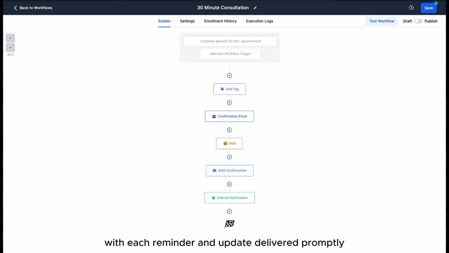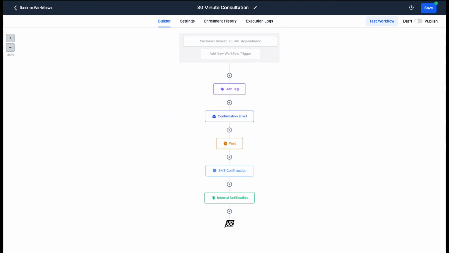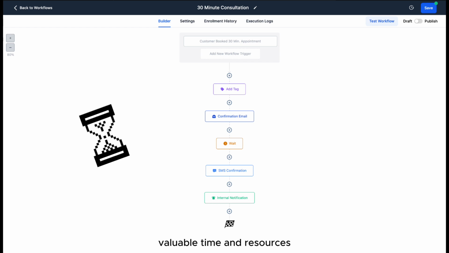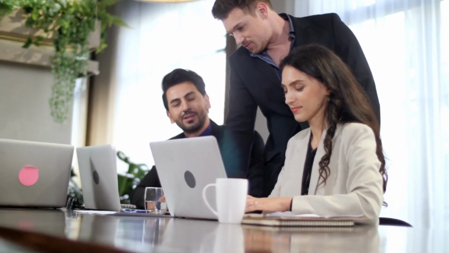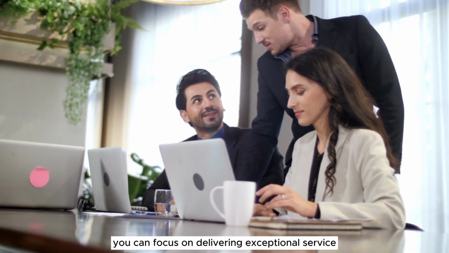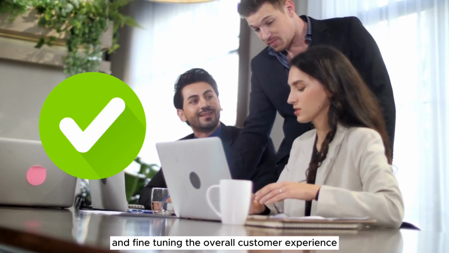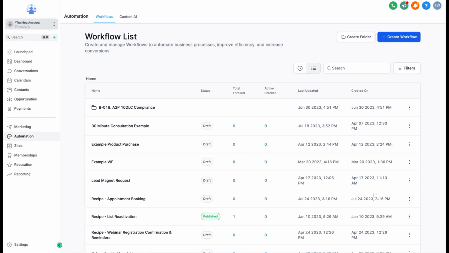With each reminder and update delivered promptly, clients and customers are more likely to perceive your service as organized and attentive to their needs. Moreover, this workflow allows your team to redirect valuable time and resources previously spent on manual outreach towards higher value tasks. As the automation takes care of routine reminders, you can focus on delivering exceptional service, addressing specific client queries, and fine-tuning the overall customer experience.